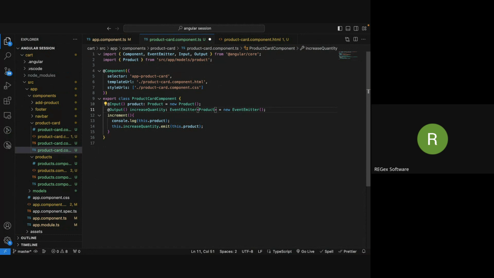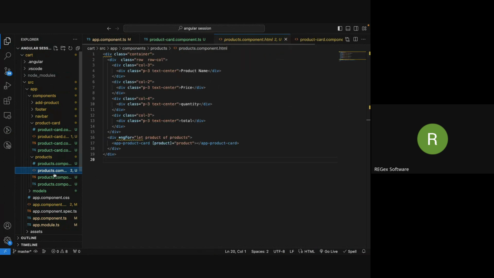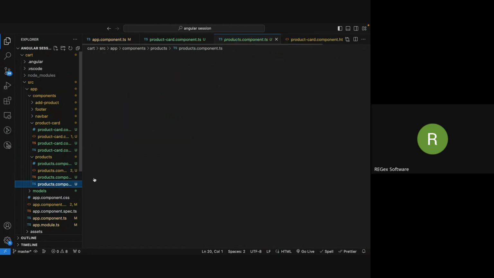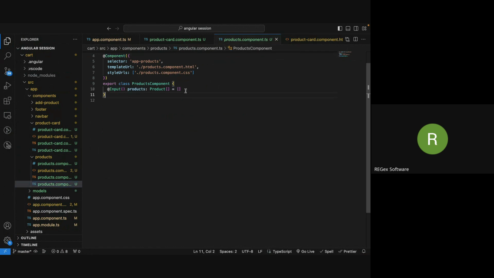Yes. Okay, now we have to listen to this event on the parent. Who is the parent of the product card? Products. So I will come over here. Here there is an event that I have to listen to. So what will I do? I will first write a function, let's say increaseQuantityOfProduct.